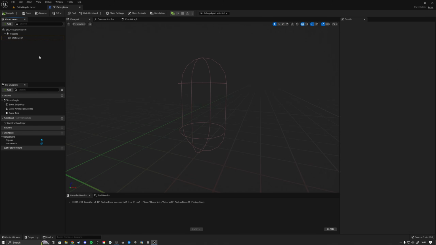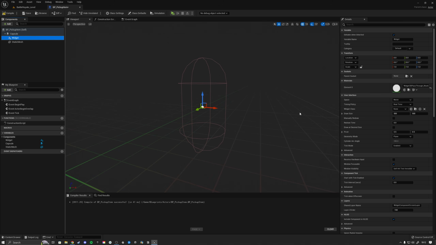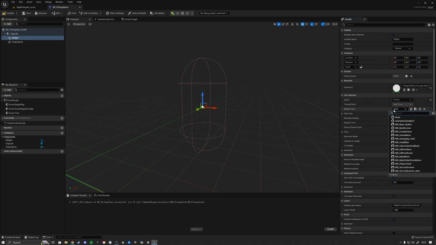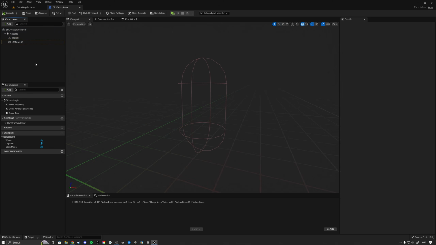And then the last thing that we want to add is the widget that we can interact with on this actor. So we click here and type widget. Then we see widget here, and that's it. Now the widget, if we select it, we want to set it to screen space, and then we want to set it to desired size. And then for the widget class, we're going to use our interaction feedback widget that we made in the previous video. Then this, we want to put up a little bit. And there we go.